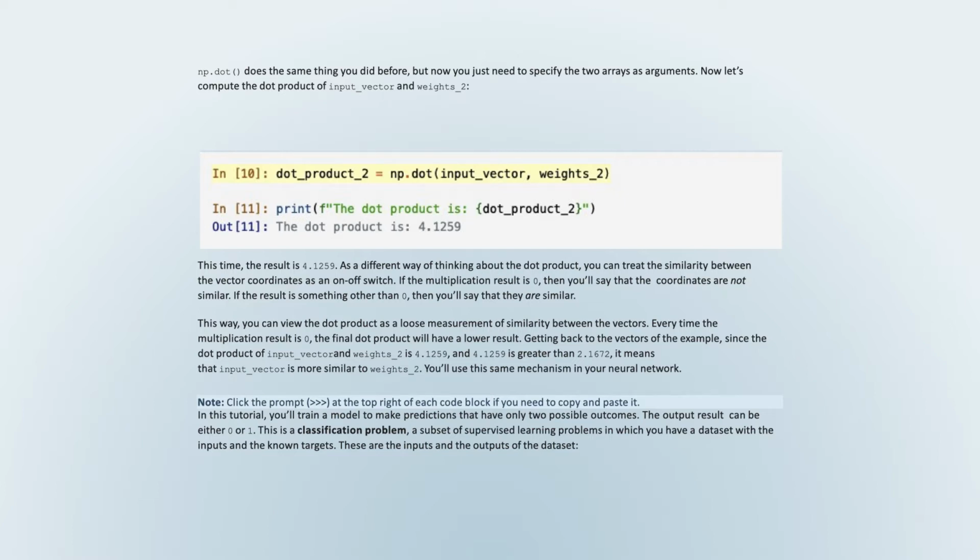Note: click the prompt at the top right of each code block if you need to copy and paste it.